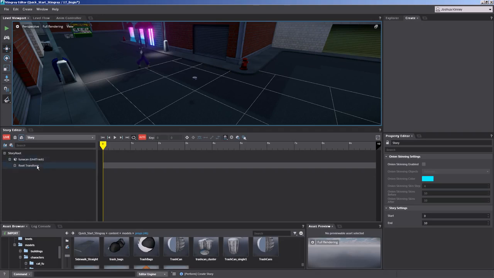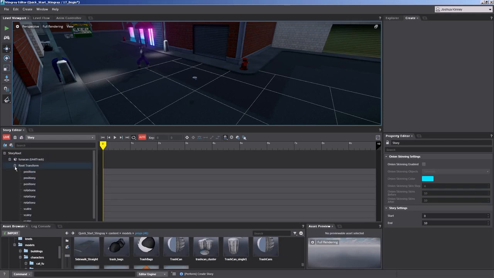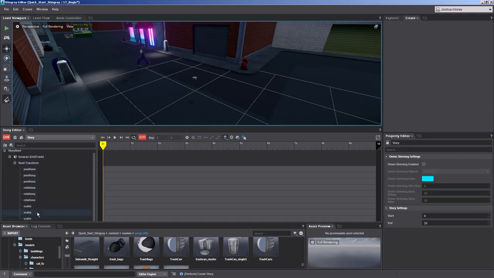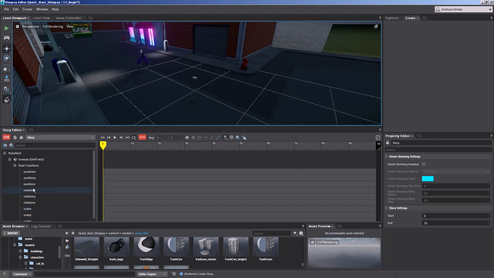Now a unit track is going to hold the transform information of our unit. So if we expand that, we can see the position X, Y, and Z, rotation X, Y, and Z, and scale X, Y, and Z. We can animate any one of these channels.